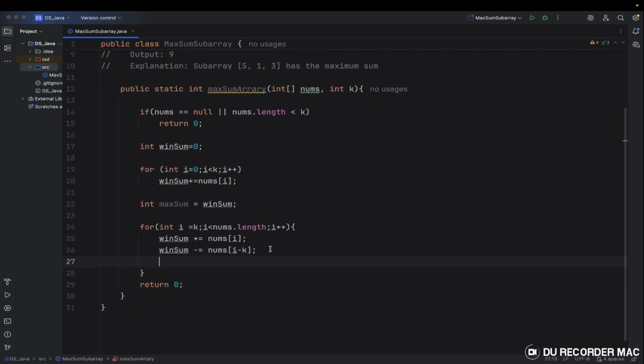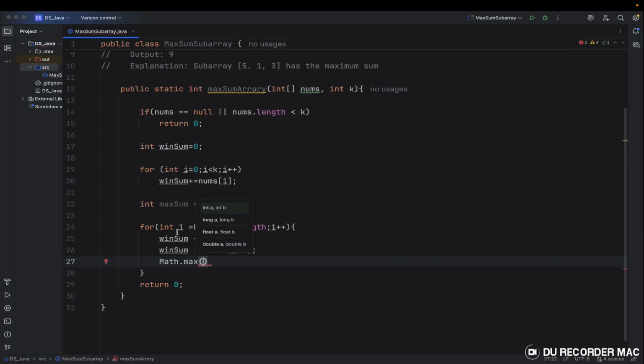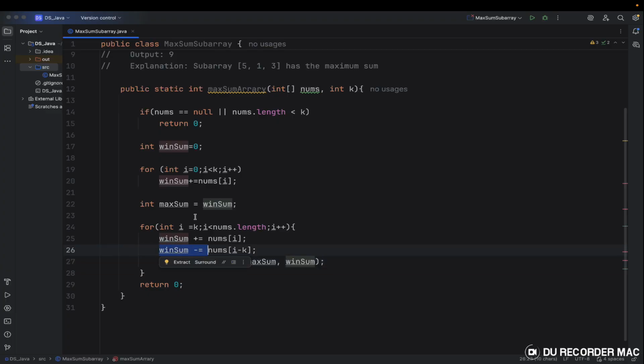Now I want to use the math function to identify the max of what? This maximum value and the current window sum value. Okay, so based upon this I can simply say max equal to this. So my current window sum and maximum sum, I am finding the maximum of which is maximum, it will go here. Now again the for loop goes again.